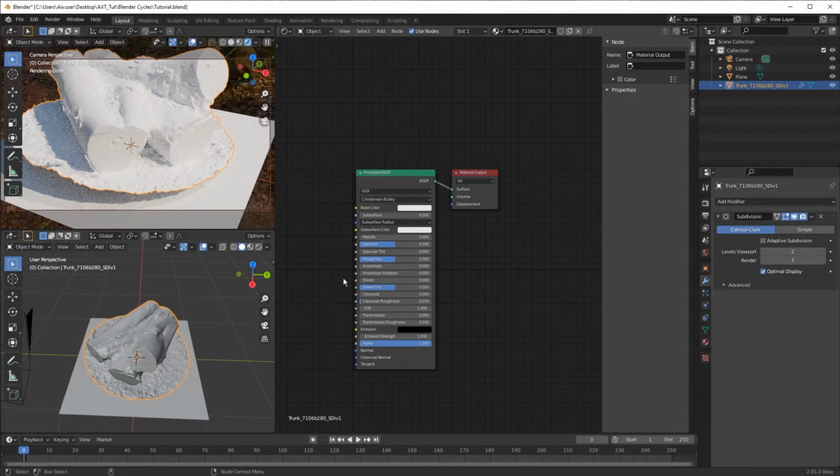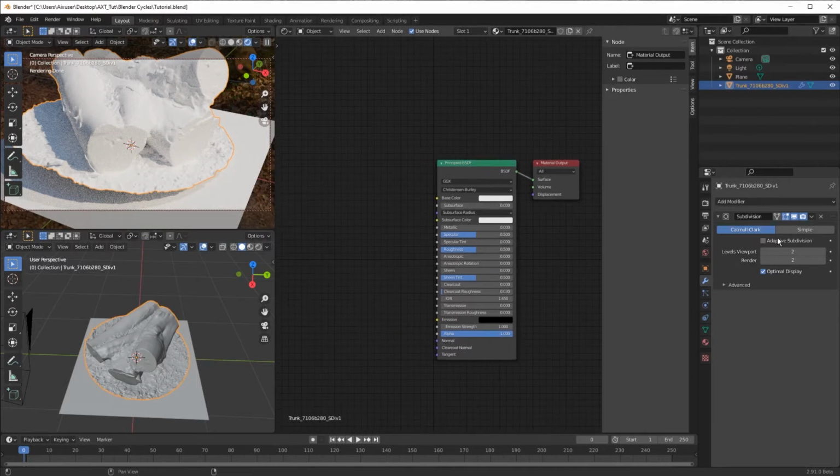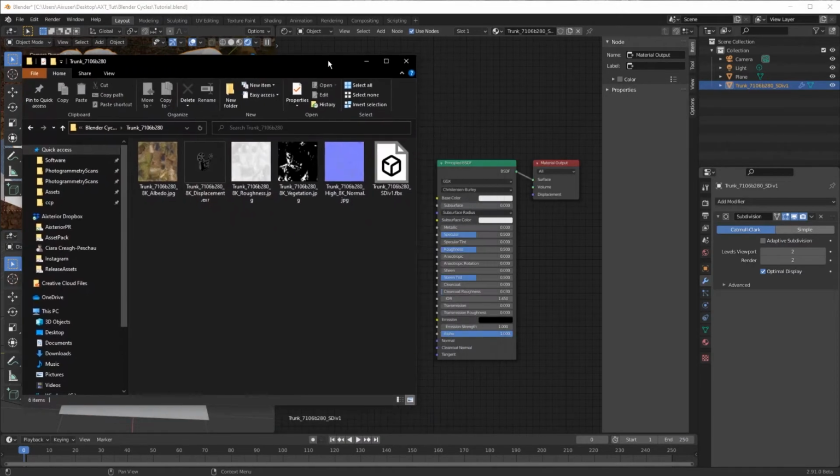And with that, we can actually import our displacement map. I've got this folder here, which you might remember, of all the files that I downloaded earlier. I'm just going to drag and drop our displacement map into the scene.